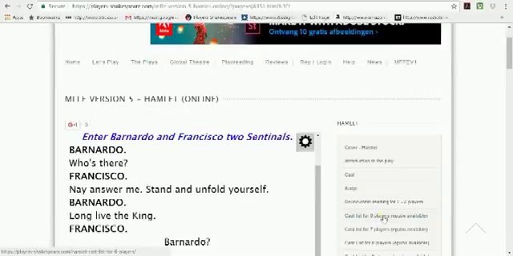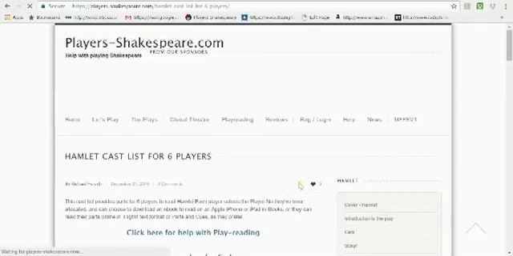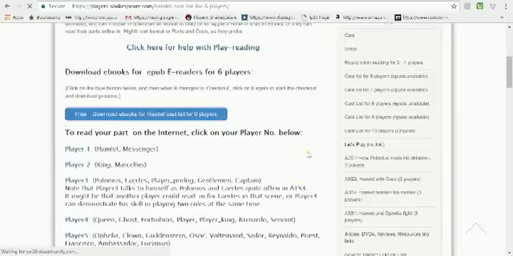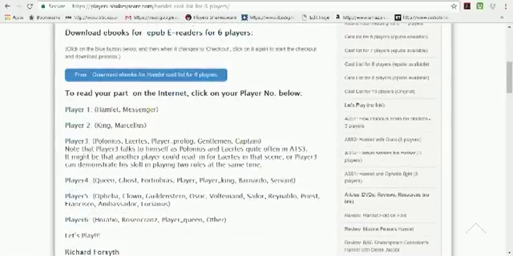We have a cast list for 6 players. Let me click on that and you'll see a list of how people have been allocated different parts. Supposing you have a group of 6 friends who want to read a play together. First, you can download the books to your, if you've got an EPUB reader, or alternatively, you can read it on the web. We're going to give you another YouTube tutorial on how you do the download process.